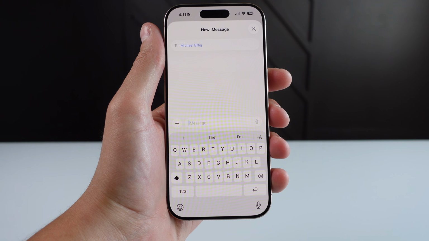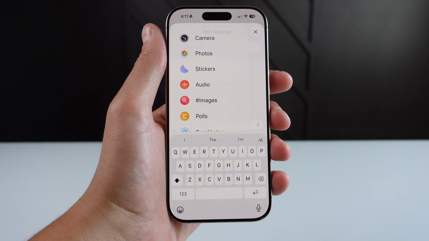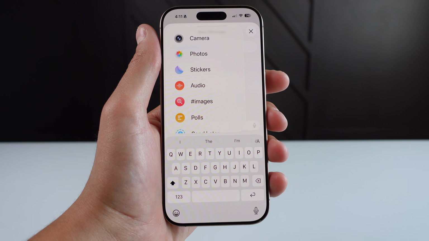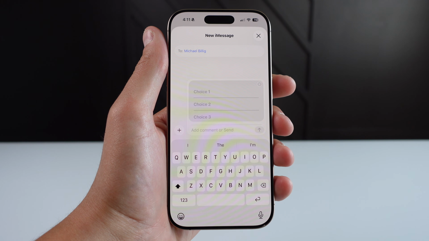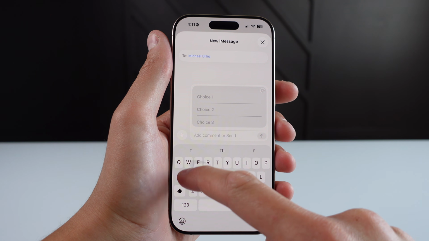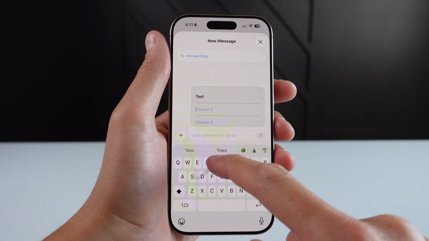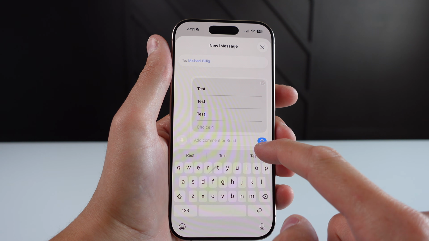The first one is now polls. So if you are trying to decide where to go for dinner, for example, in a group chat, you can now click on the plus button. Then you can see there's a new option here called polls. You can click on it. It by default gives you 3 choices, but you can obviously add more. And then as people vote in the group chat, you're going to see those results come in live.